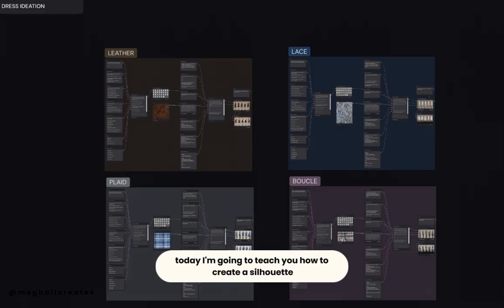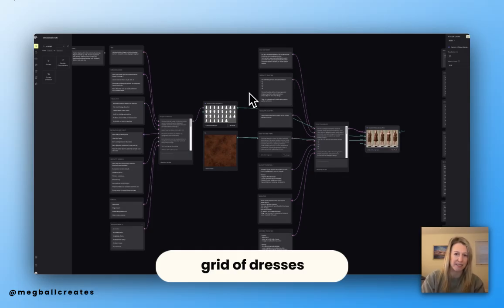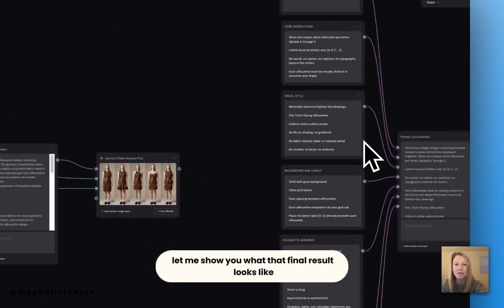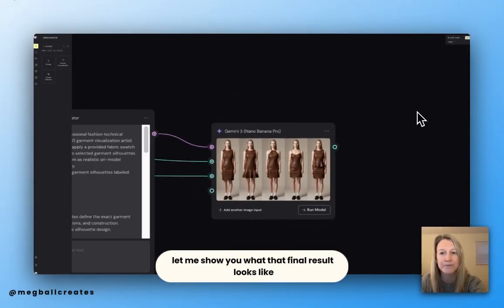Hey everyone, today I'm going to teach you how to create a silhouette grid of dresses, a fabric swatch, and put it directly onto a model. Let me show you what that final result looks like.